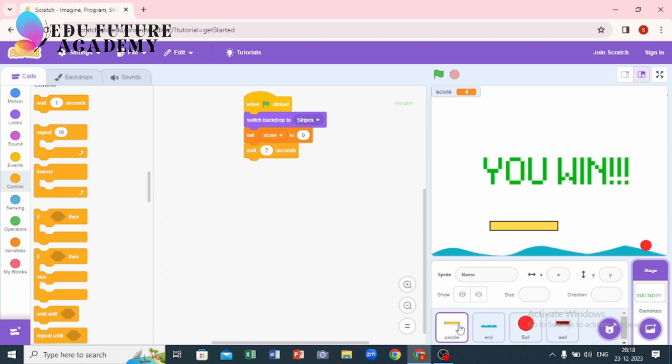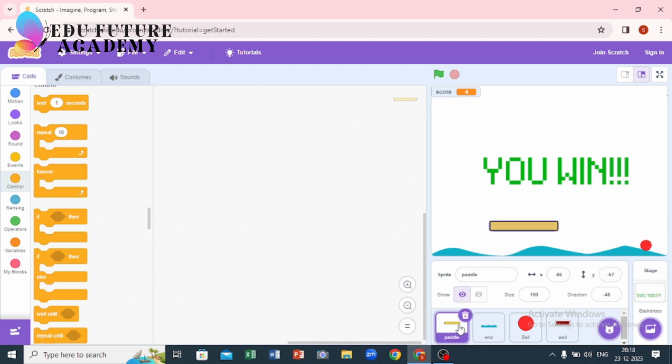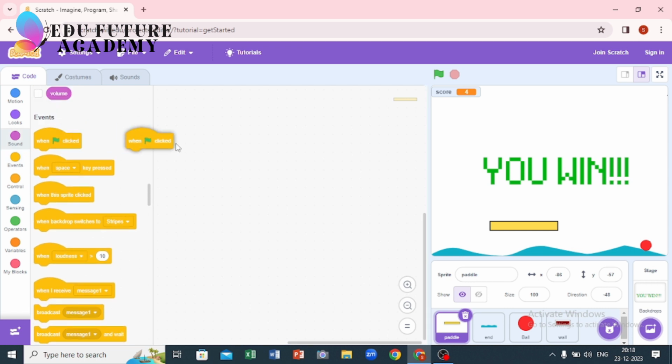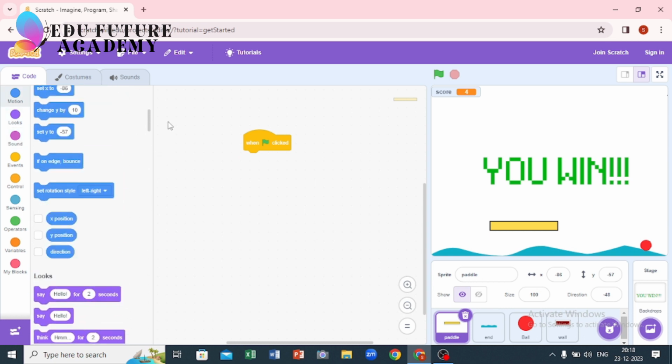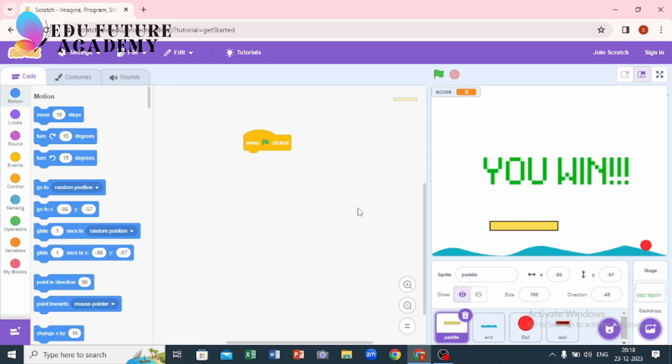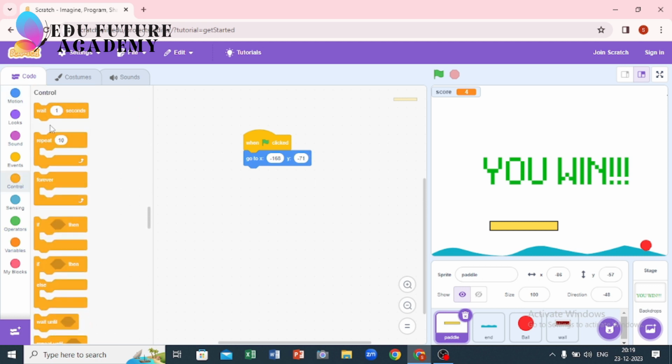Now let's code for the paddle. When the run button is clicked, set the initial position of the paddle as X 168 and Y -71. After that, wait for 2 seconds.